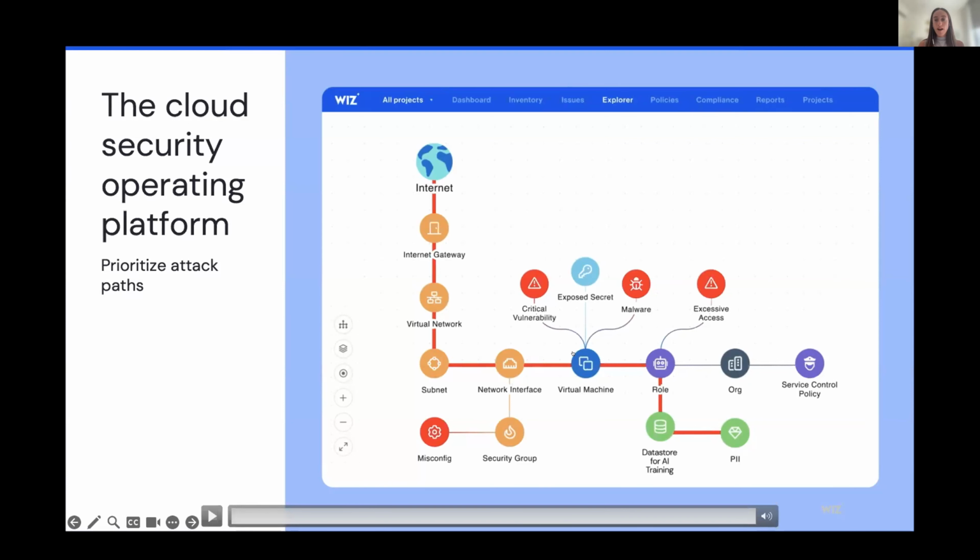So now we know we have a machine that is vulnerable, and we know that this machine is also publicly exposed to the internet. So we know that an attacker could come in and exploit this vulnerability and reach the virtual machine. But not only that, Wiz also found that the IAM role that's attached to the machine provides access to a data store that's used for AI training that has sensitive PII data in it. So essentially, an attacker could come in and exploit this vulnerability and reach your crown jewels and your PII data in your environment.